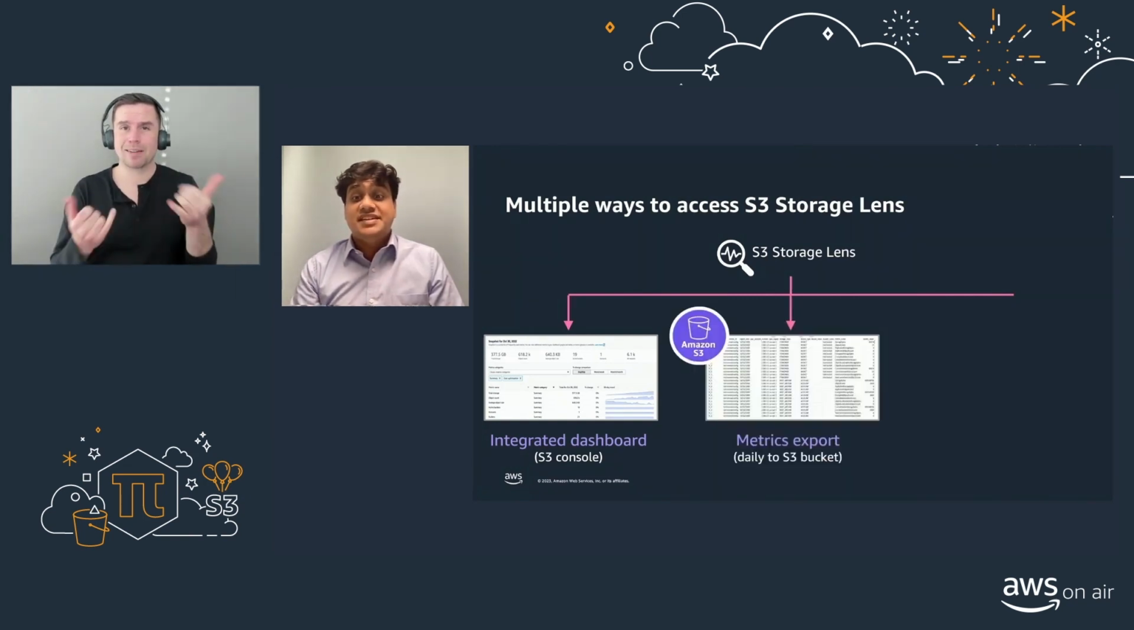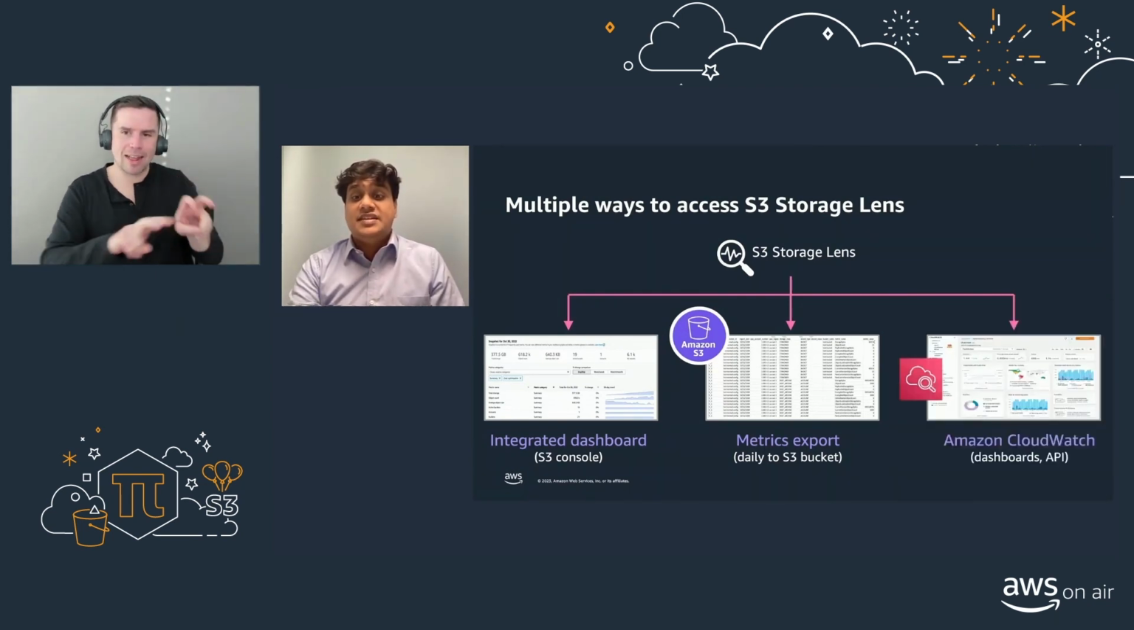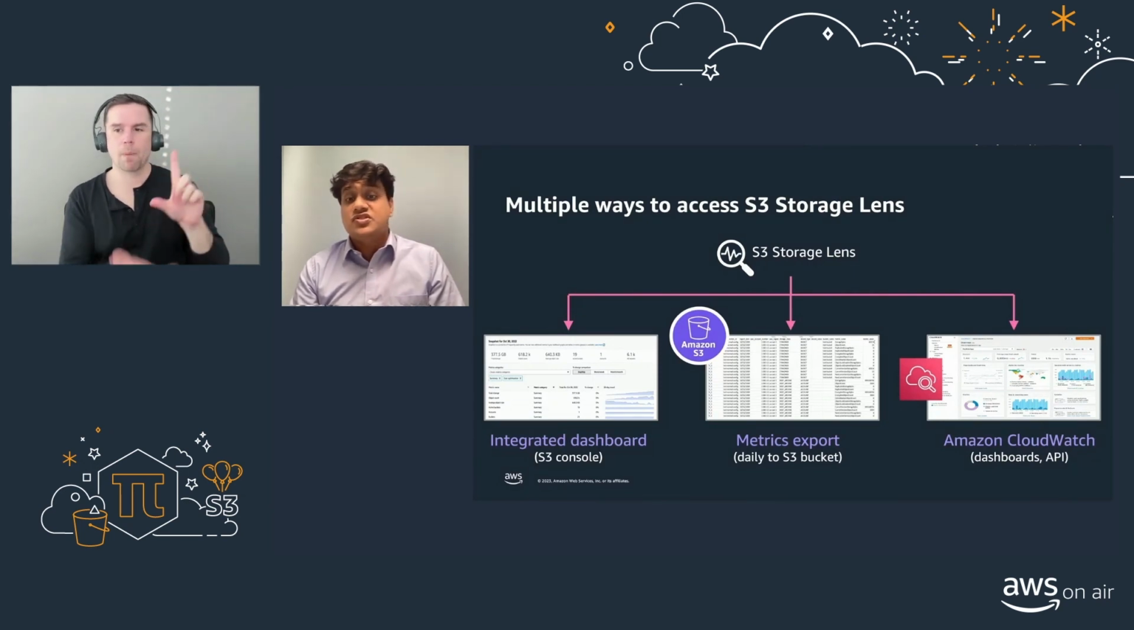Some customers want to have direct access to their data, and they can use the metrics export option. You can send a CSV or Parquet file containing all of the metrics in the dashboard to any S3 bucket in your account. From there, it can be consumed into a local analytics environment to perform more context-specific analyses into the same metrics. And lastly, many customers prefer to see their Storage Lens metrics alongside monitoring metrics across other AWS services. To do this, you can enable the Amazon CloudWatch publish option on S3 Storage Lens. This will enable you to use CloudWatch dashboard and alarm features on Lens metrics.